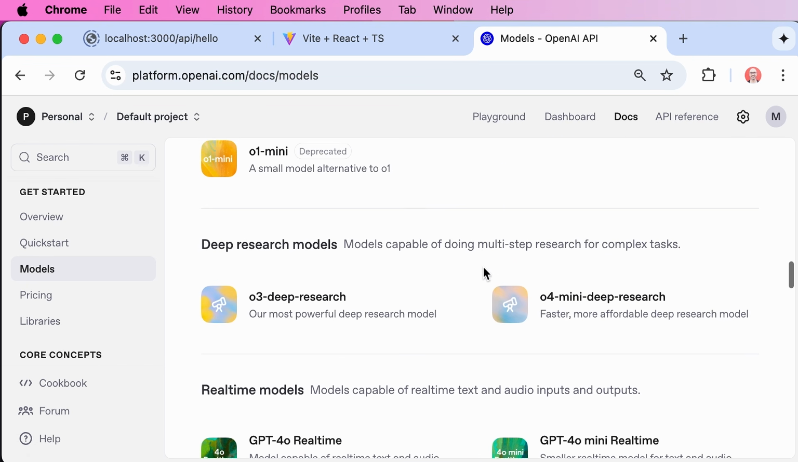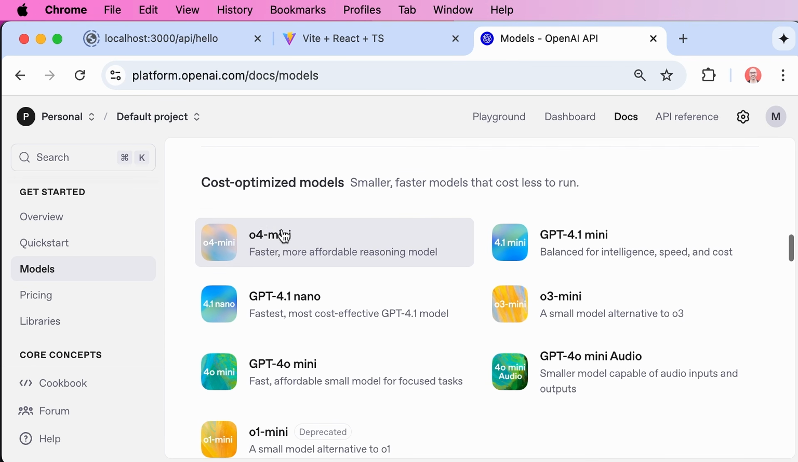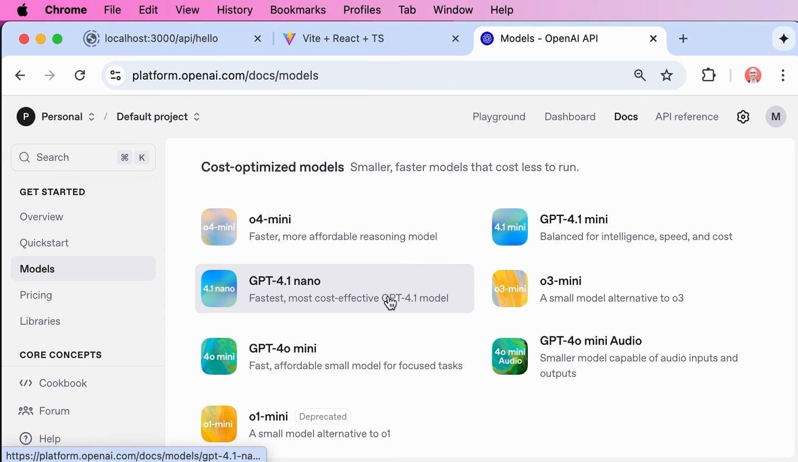For a chatbot, we can go with one of these cost-optimized models because we want a small model that can quickly respond to the user's queries. We don't need reasoning. We don't need to solve complex problems. So for comparison, let's compare a couple of these in terms of their performance and price. I'm going to compare o4-mini with GPT-4o mini.